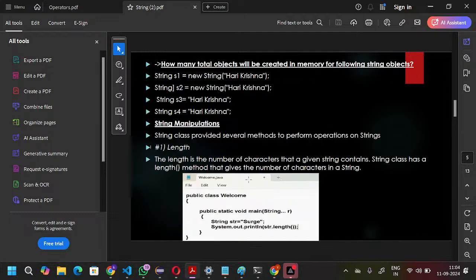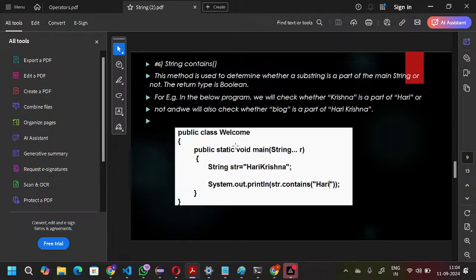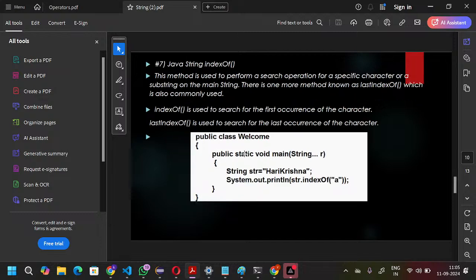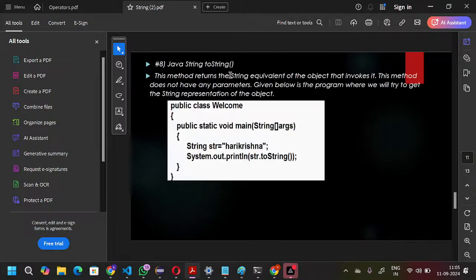And next we have the comparison method, which is also very important. All methods are important. The comparison method is used to compare two strings. Next we have the contains method, which is used to check whether a character is contained or not. Next we have the indexOf method, based on which we can find out whether a specific character is available in the string or not. Next we have the toString method.